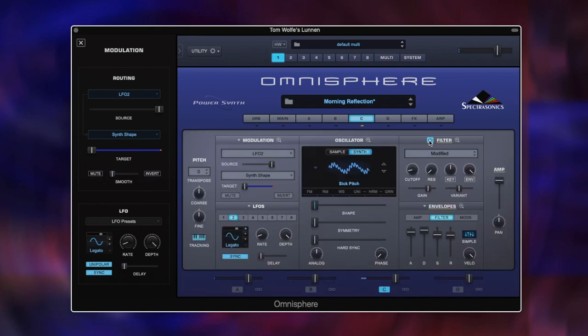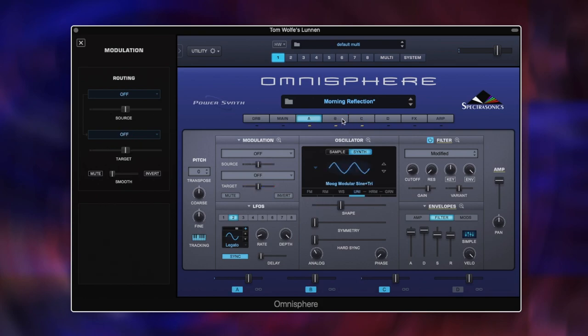And then we can bring in our filter. And that's pretty much going to remove it because that was all just top there. And then we can bring in our other layers as well because we've now got the full sound.